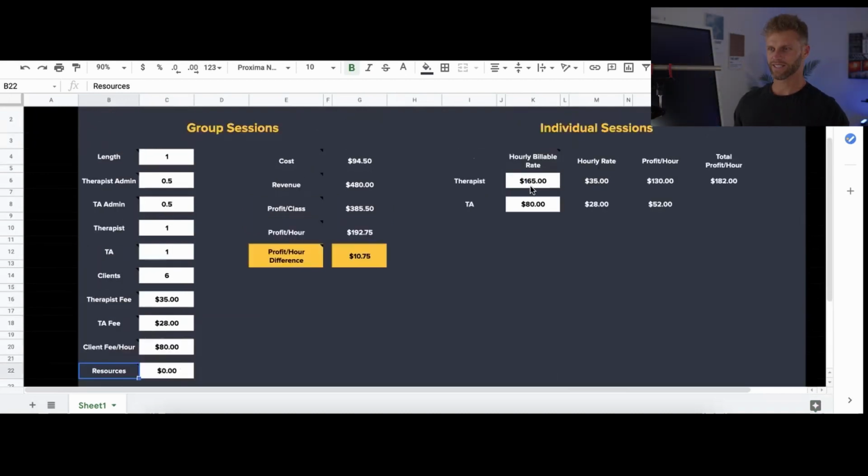And over here we have the hourly billable rate for the therapist and the therapy assistant in individual sessions. Okay, so these are the levers that we can play with here. And I'll run through an example now.